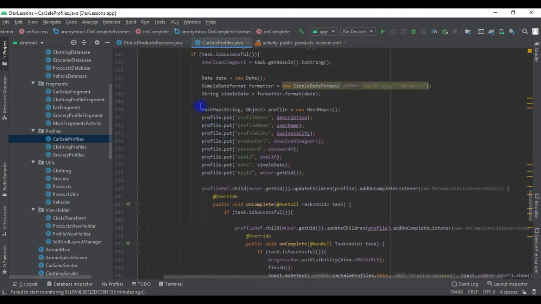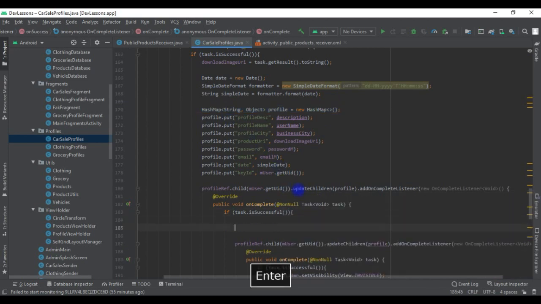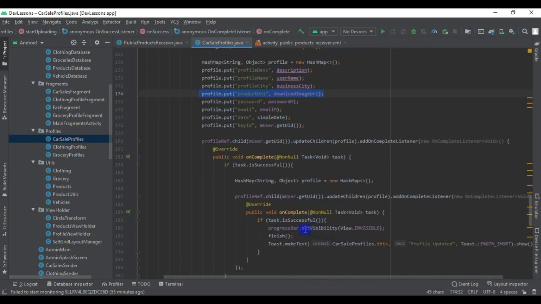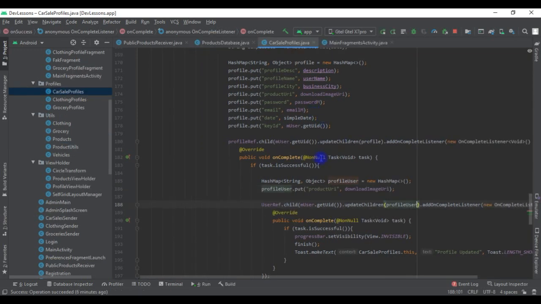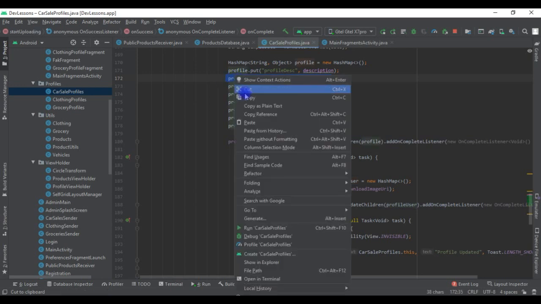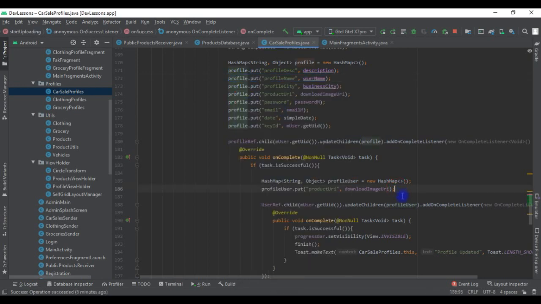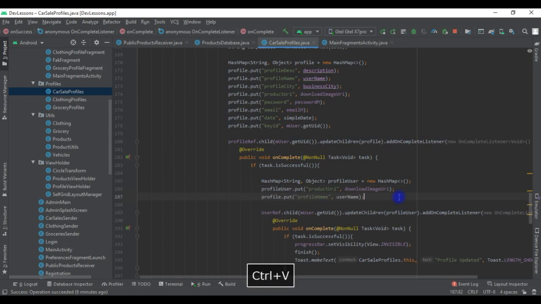So inside here I want to call this hash map. On success, I'll paste the hash map here, and also I want the profile name, the profile image URI. So I'll copy this profile image URI, then I'll paste at the bottom here. I want to also add the username, the profile name, because the user will update his name. So I want to change this.